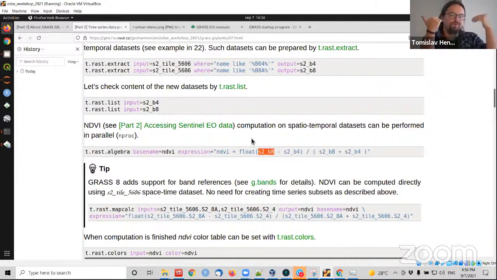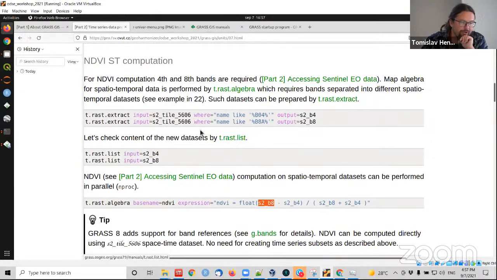Because we are working with multi-temporal data, t.rast.algebra finds for band 4 in June the corresponding band 8 in June, the same timestamp. So this works. It will create a new spacetime dataset, which is called, in this case, NDVI. And in this new spacetime dataset, the new NDVI products will be registered. So this is the traditional way how to do it.